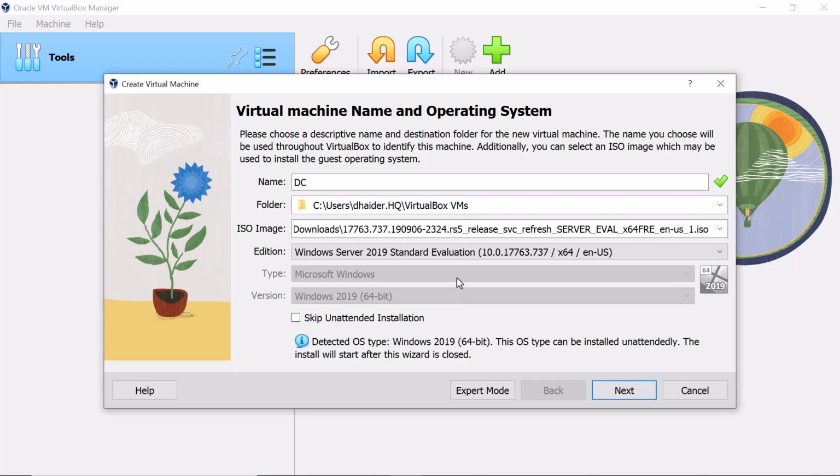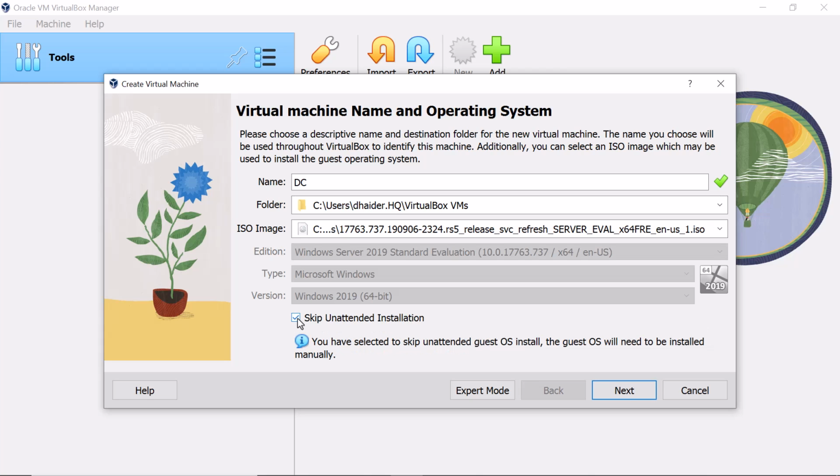I already did. So here, another important piece is that VirtualBox now automatically adds information, so it can help you speed up the process. But you don't have to do that, because I would say if you're new, skip the unattended installation and follow the information because you want to learn things too. So click on skip unattended installation and then click next.